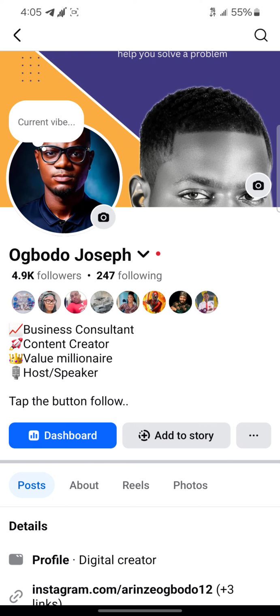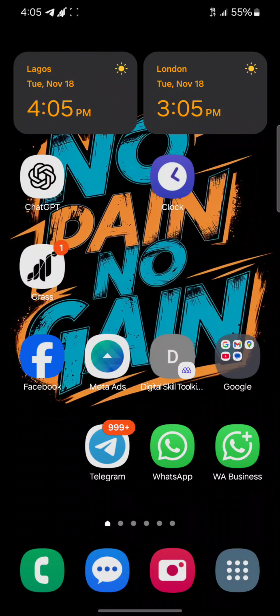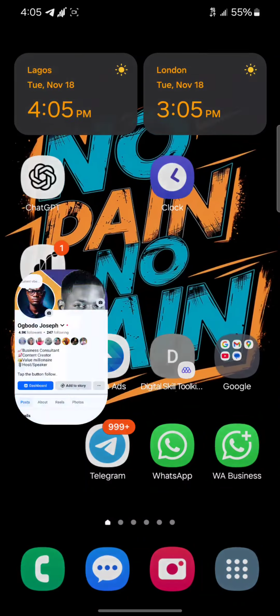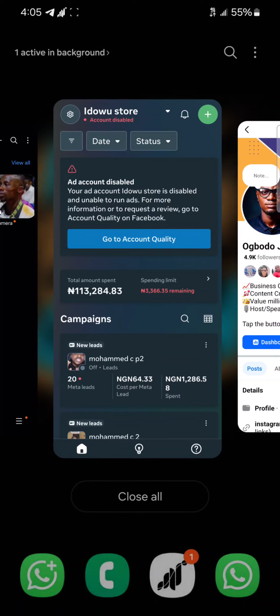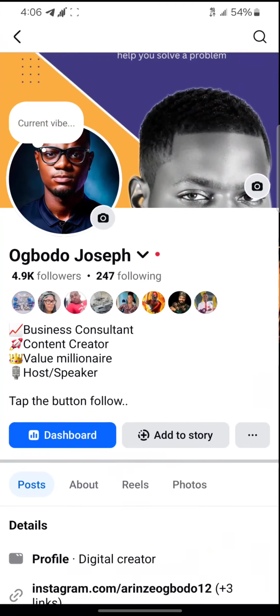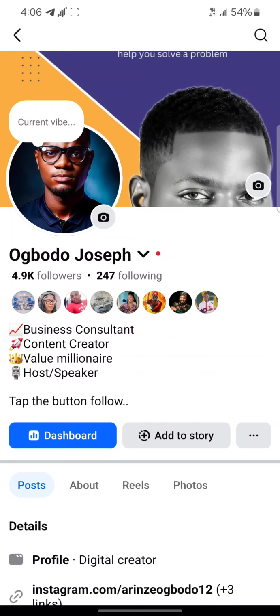As I've taught you in the previous class, if you have a Facebook profile, you could use the password and the email, or password and the phone number, to create a new ad account. And to create a new ad account, you just have to download this Meta app. When you download the Meta app, make sure you are logged in on Facebook just like this. Then you just have to log in with your phone number or your email. But most times, if you are logged in, it will just tell you to continue as, it might say continue as Ogbodo Joseph. I hope you understand what I'm saying.